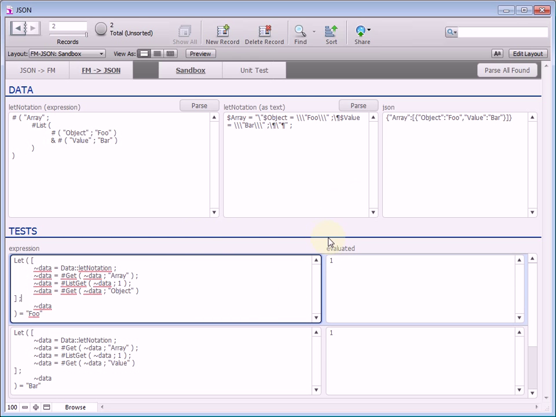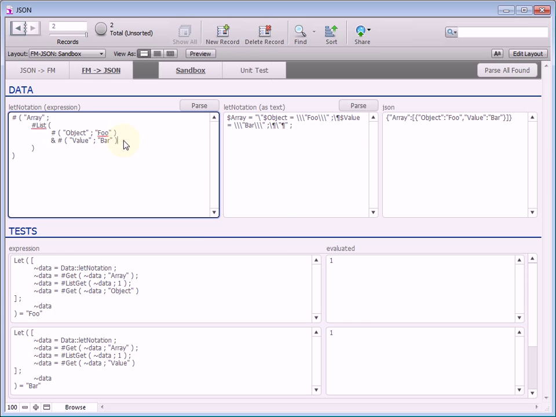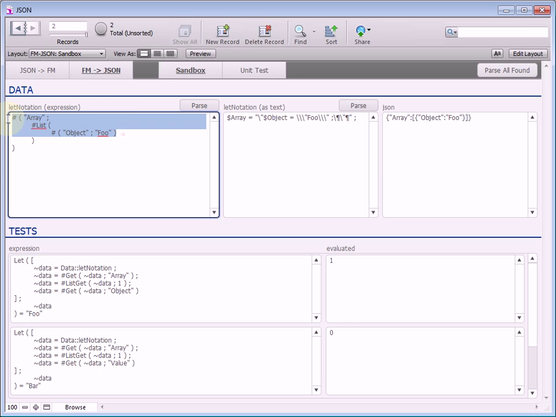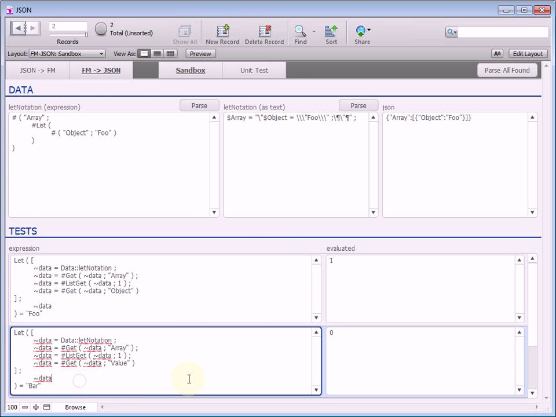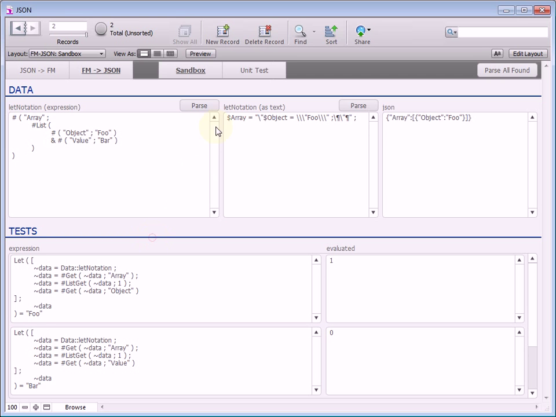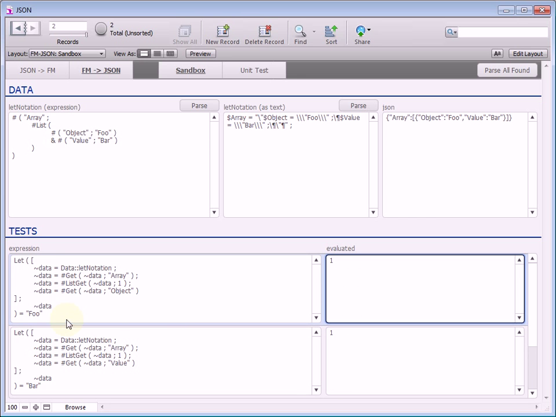I wasn't even watching as I went through there, but let's just take out bar. I'm going to cut that, parse it again. So right now our unit test for foo passed because I've already added that data. Our unit test for bar has not passed because I haven't added the data yet. If I paste it in there, parse it, it's evaluated for true. So we already know that our tests are working.